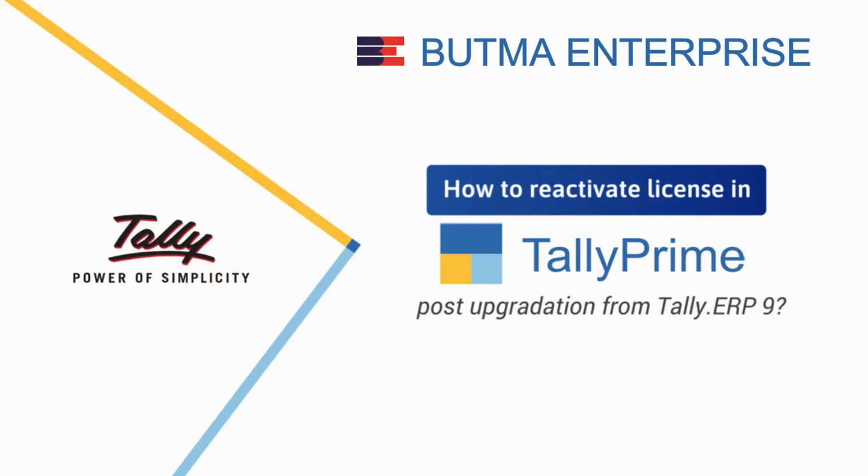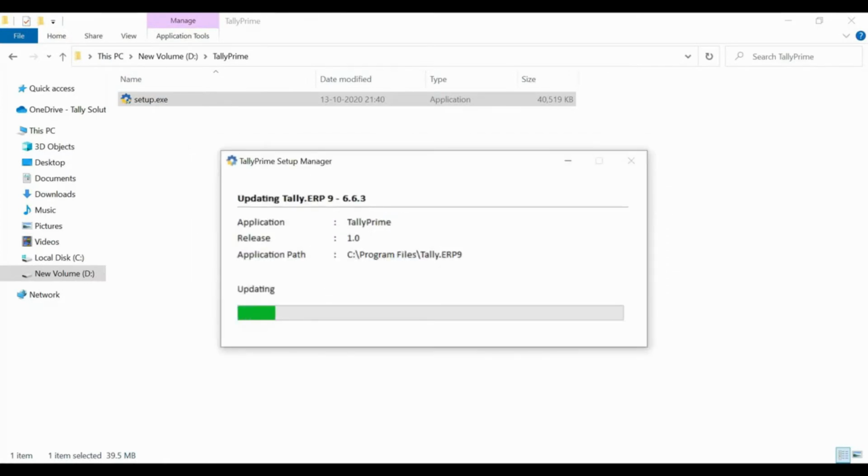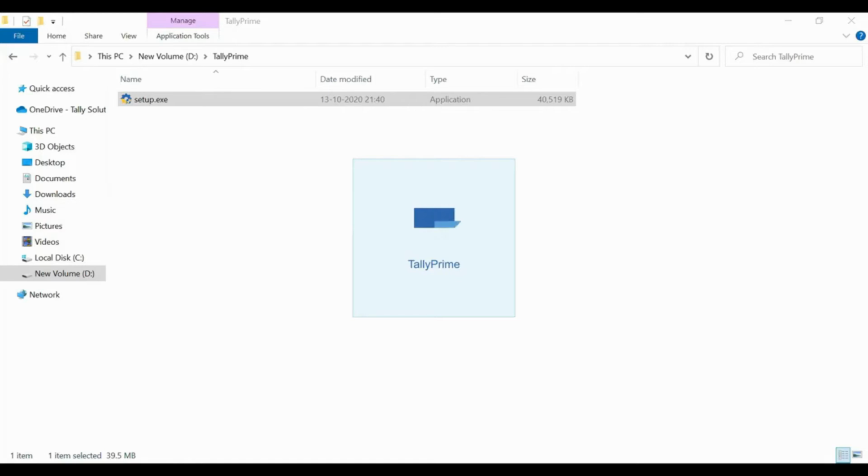TallyPrime is designed to directly use the license running on Tally ERP9 if license is active and TSS is valid at the time of updating to TallyPrime. There will be no need to reactivate or configure the license. TallyPrime will start the license in active mode.